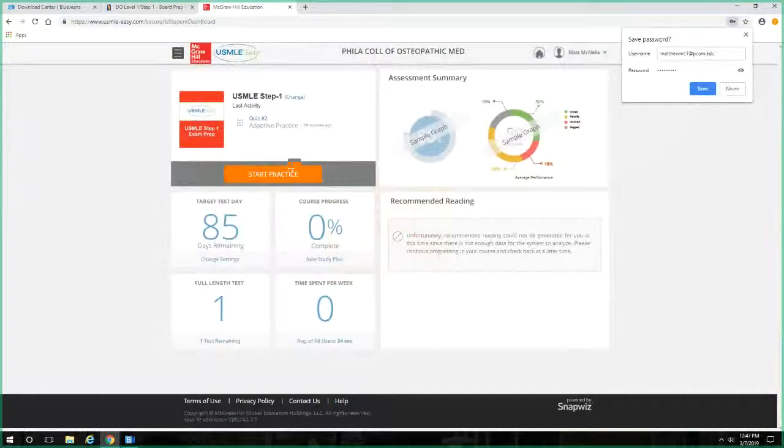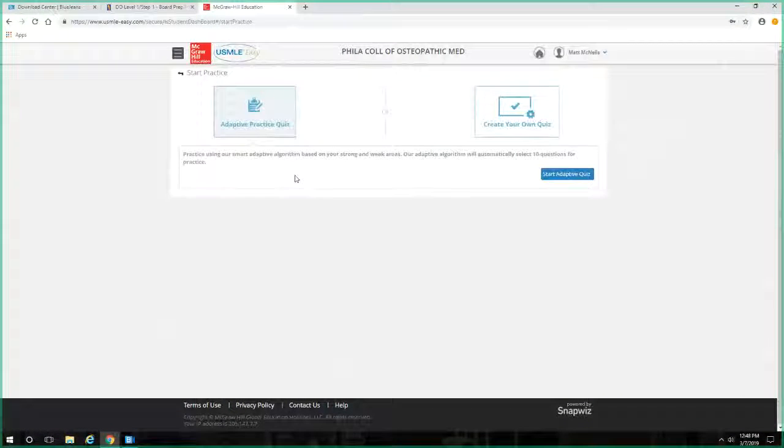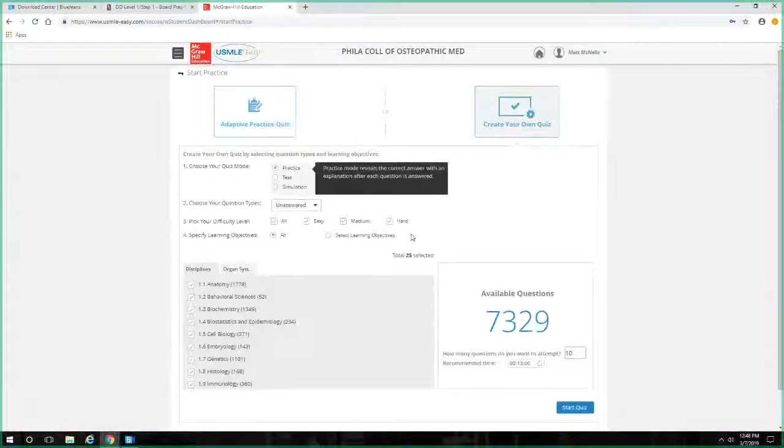USMLE Easy obviously focuses on the USMLE exam, not so much with Comlex, but two big differences that I see with this one. The first, well, before we get to that, I'll just show the start practice. And then you can either do an adaptive practice quiz, you can create your own quiz. So again, taking questions and creating your own quizzes and exams for you. And you can see the same thing here where you can choose your quiz mode. So the practice mode, when you answer a question, it'll reveal the correct answer along with an explanation, or you want a more traditional kind of testing interface that you answer the question and then just keep moving on. So that's available for you.